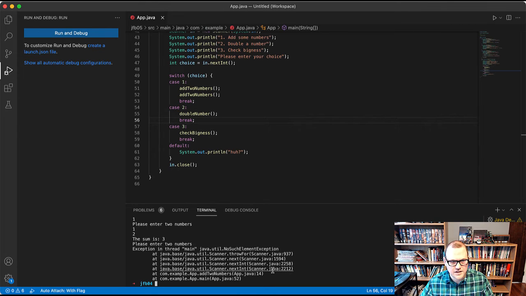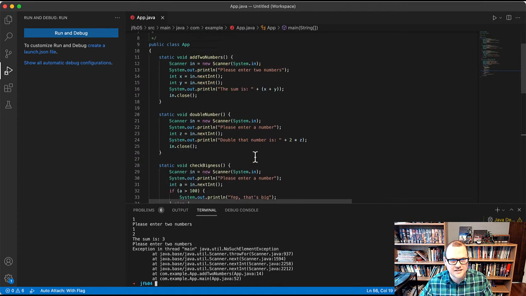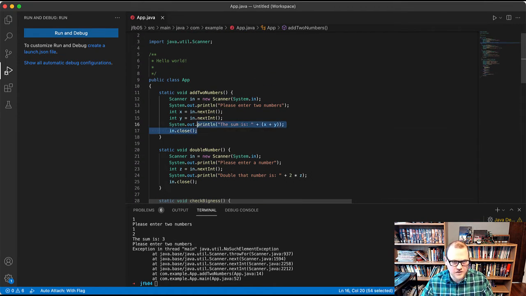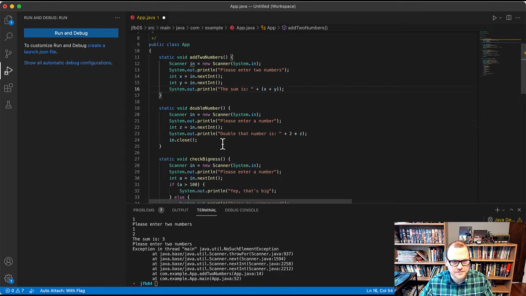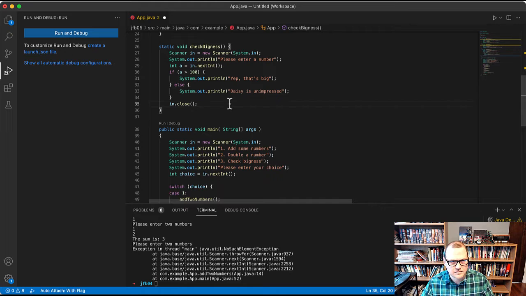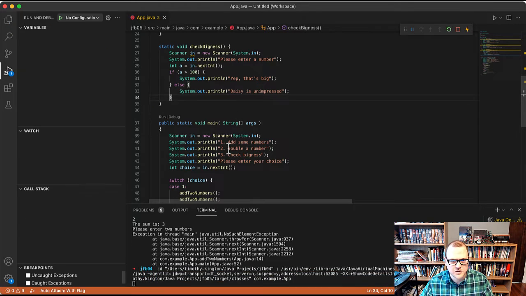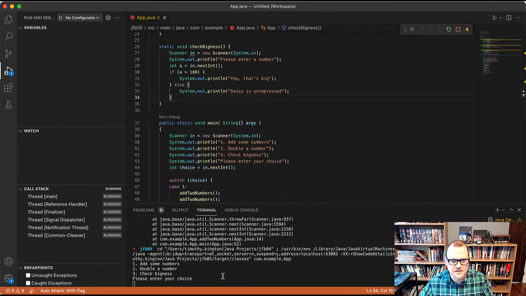Oops, what did I do? Closing my scanner is causing us headaches. Okay, well, let's get rid of these. We can deal with the warnings. Once we close the scanner, I guess we can't really use it again.